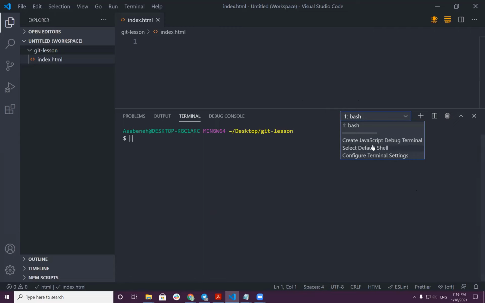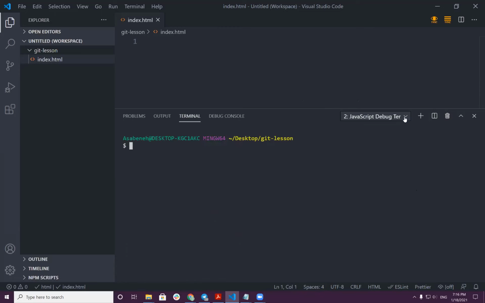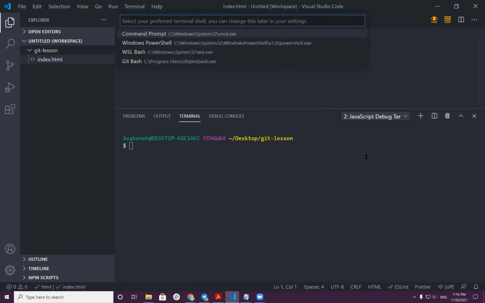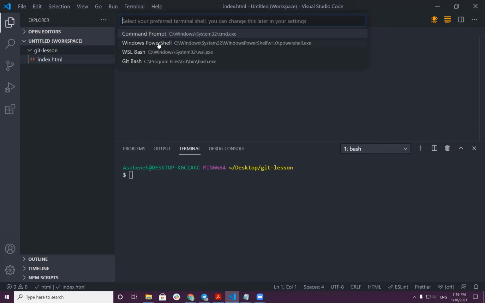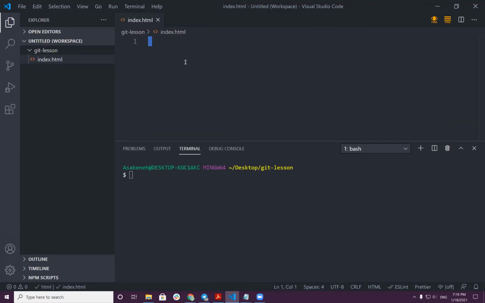So this is good. Have you seen this? Yes. If you click that, not that one, sorry, the second one, select default shell. Then you can see command prompt, Windows PowerShell, and Git bash. Select Git bash. Yes, I had the same problem. Me too. Then fix it now.